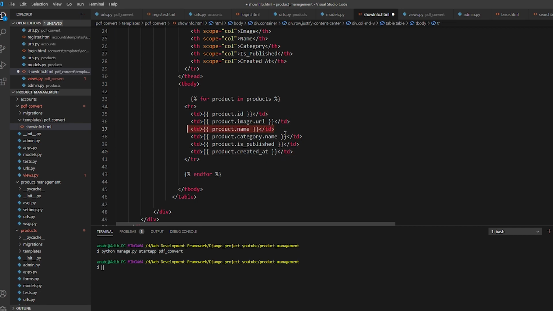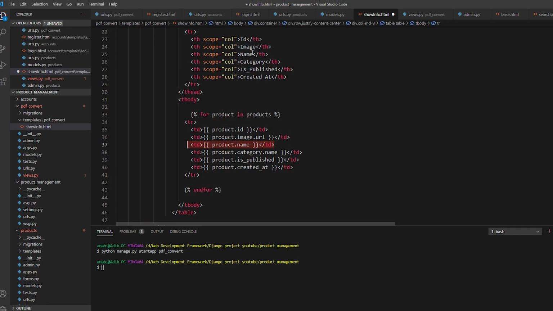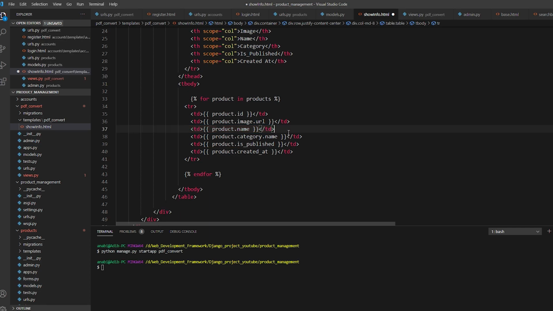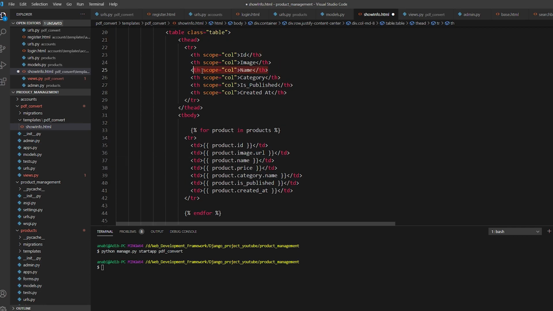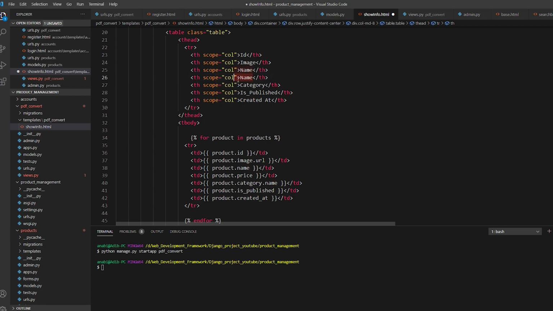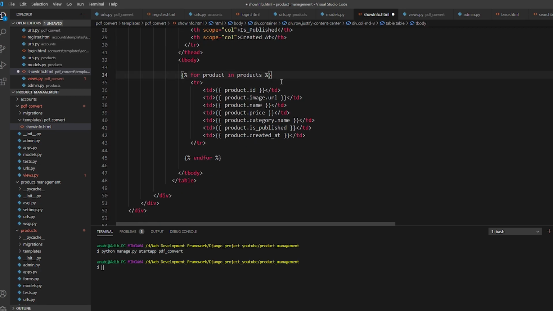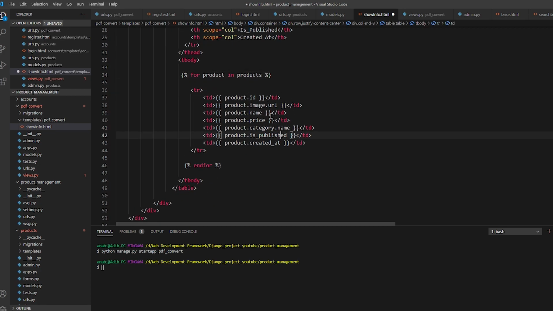We also need a price, image name, price, category, image name. Let's copy one more thing. This is for price, category. Okay, let's organize this properly: ID, name, image URL, price, category name, is published, created at, all of those things.